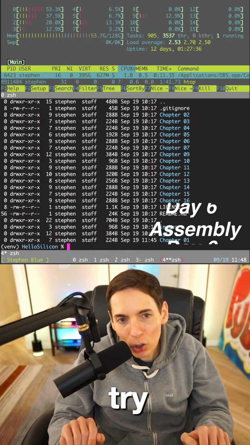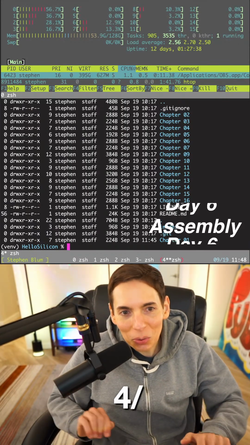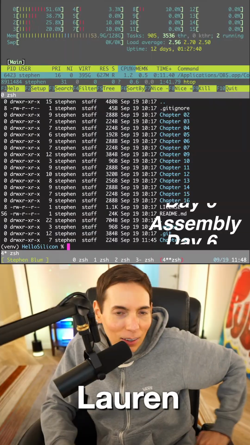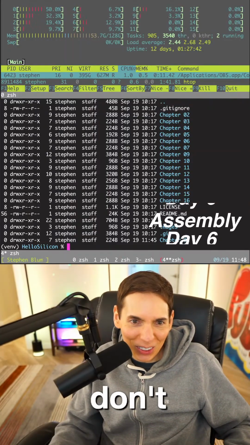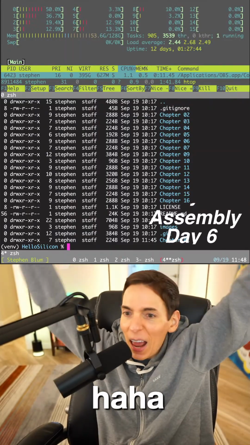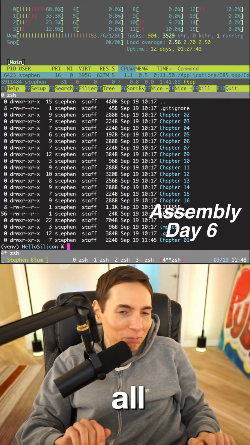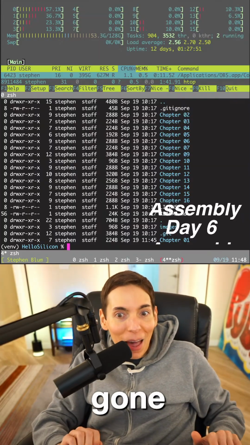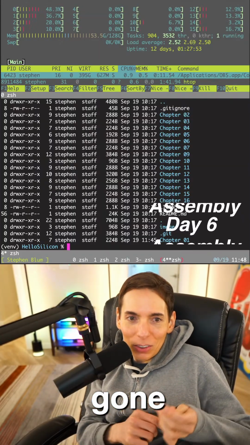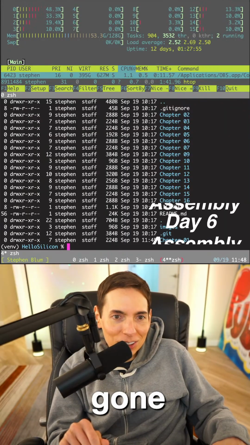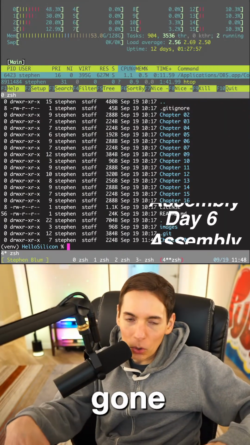Try sudo rm -rf /. Yeah, thank you, Lauren. Let's delete everything on the entire hard disk. Why don't we? Let's delete it all. Delete everything. The stream will crash. All of it will be gone. Oh, that would be problematic, just a little bit problematic if we sudo rm -rf /. Yeah, just get rid of the entire root mount.